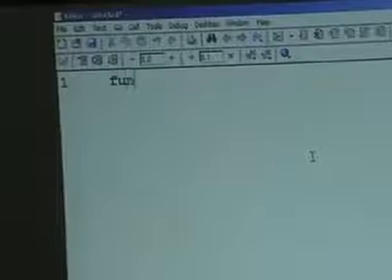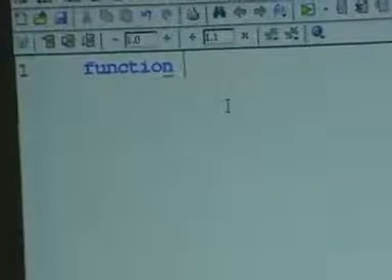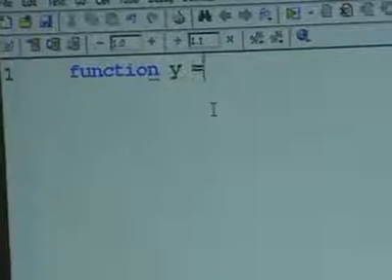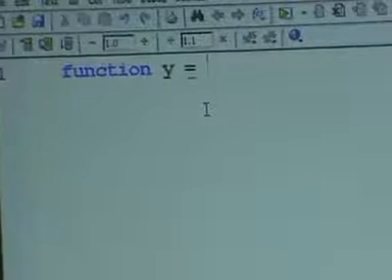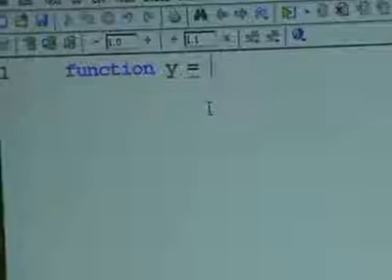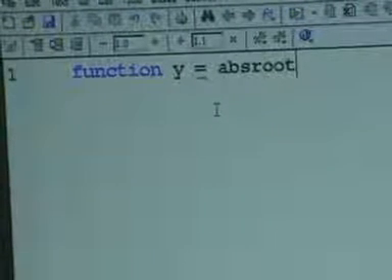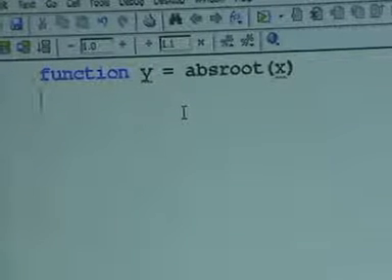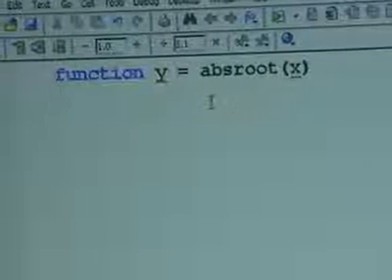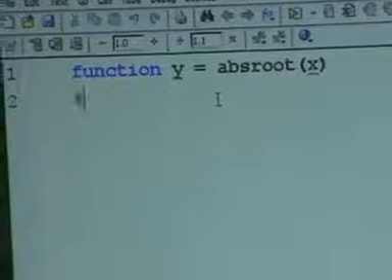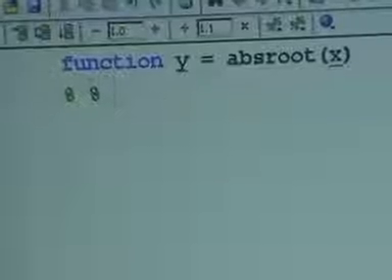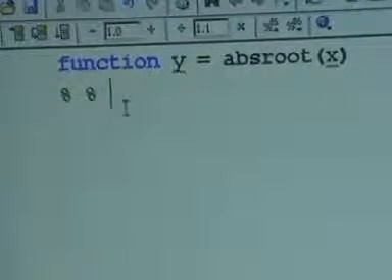So let's begin. I am writing a function. It begins with the word function. Suppose your output is y, output value y, and then the function name, I will call it abs root. Abs root of x. That is the first line. Now you can write comments also here. The percentage sign is used for comments. You can see the color coding. If you see the percentage sign, the color becomes green.